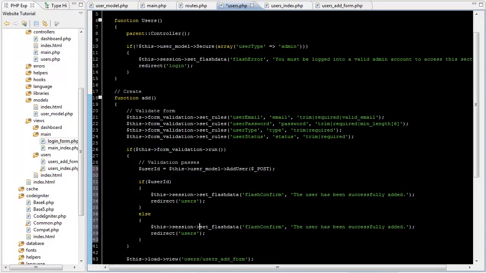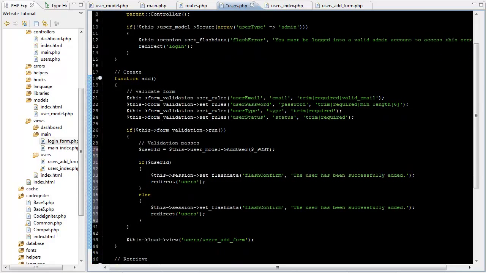Now I'm going to go ahead and still redirect them to users if it failed, because the form worked, it passed validation, but there's a deeper problem here, and so we're going to do error. There has been an error. A database error has occurred. Please contact your administrator. And then spin it back out to the user CRUD.